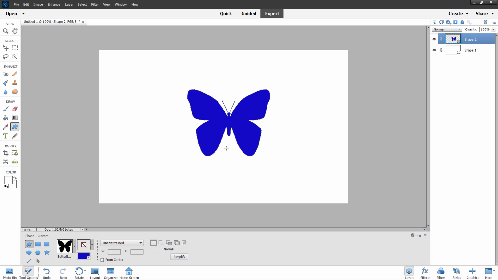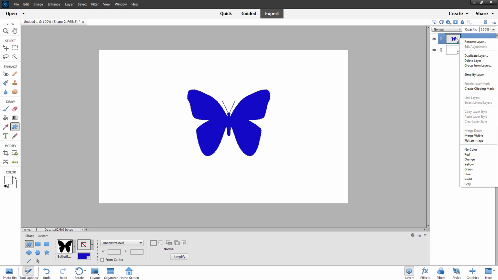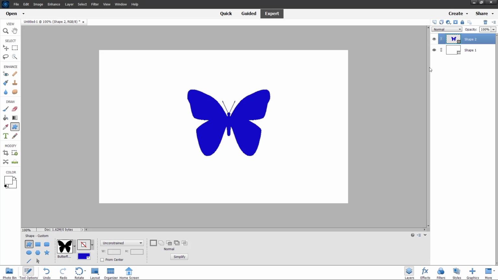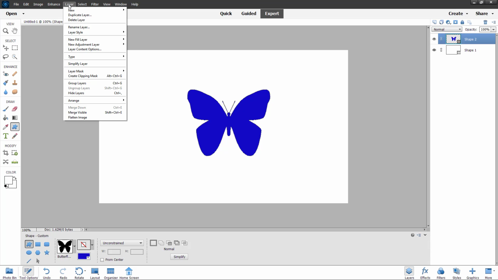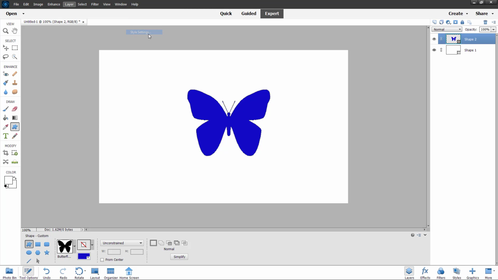So right now you can see that the shape that we inserted right here is quite plain. And if you want to add in some styles to it, then you can add something called layer styles. So here, if I were to right click, you can see that I get the regular options, but to access the layer styles, you need to go onto the option over here. So I'm just going to go onto layer, and here you can see layer style is an option, and you can go to the style settings.